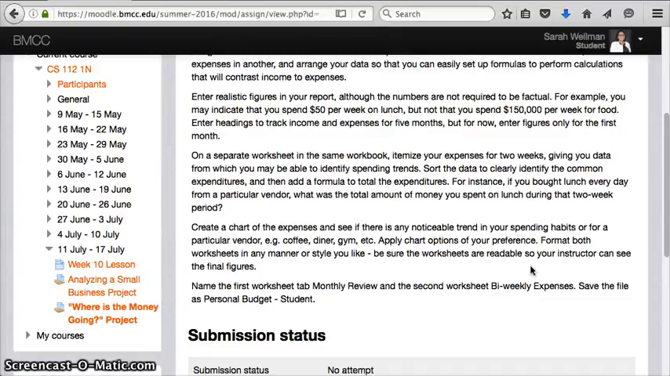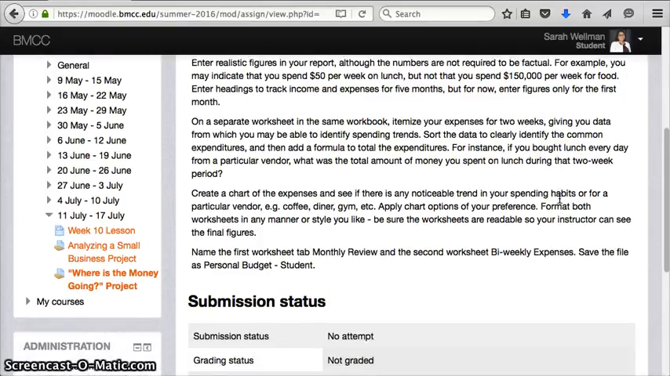Sort the data to clearly identify the common expenditures and then add a formula to total the expenditures. For instance, if you bought lunch every day from a particular vendor, what was the total amount of money you spent on lunch there during that 2-week period? Create a chart of the expenses and see if there is any noticeable trend in your spending habits for a particular vendor. For example, coffee, dinner, gym, etc. Apply chart options of your preference.